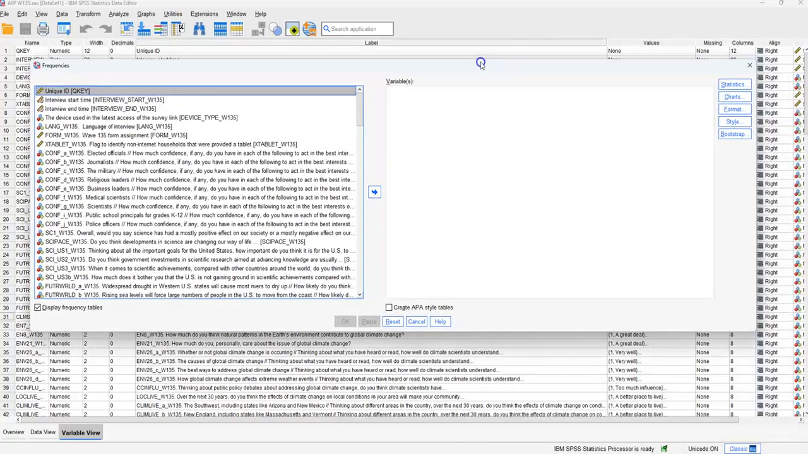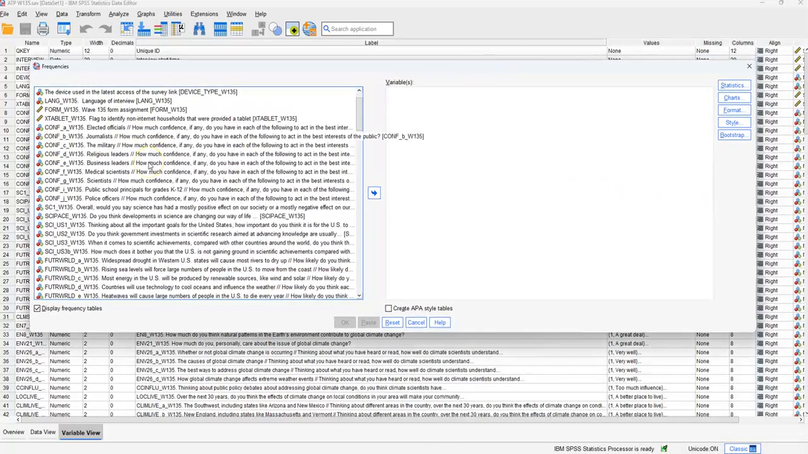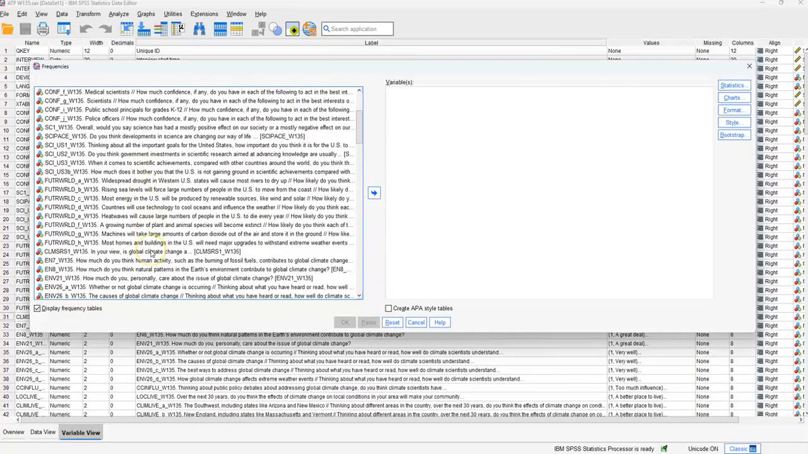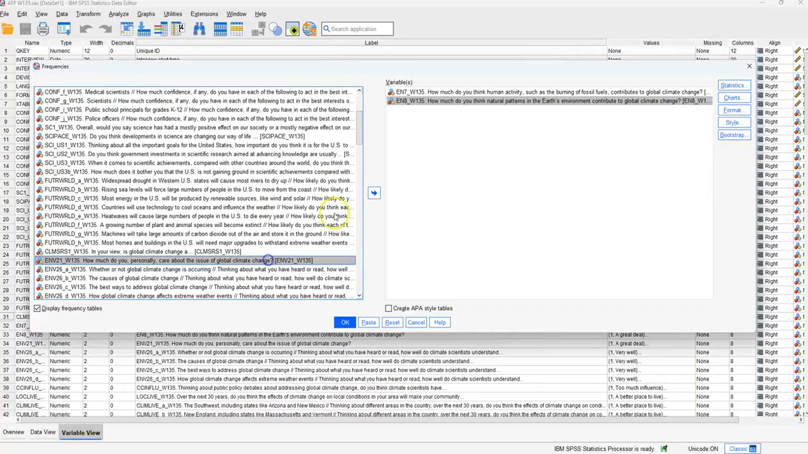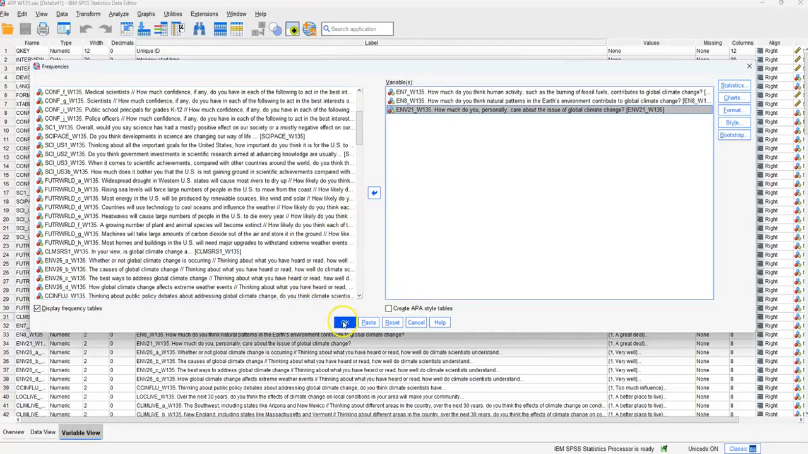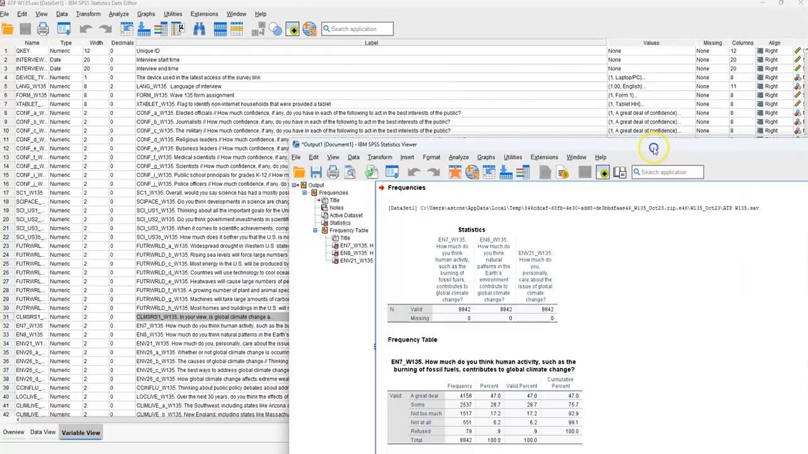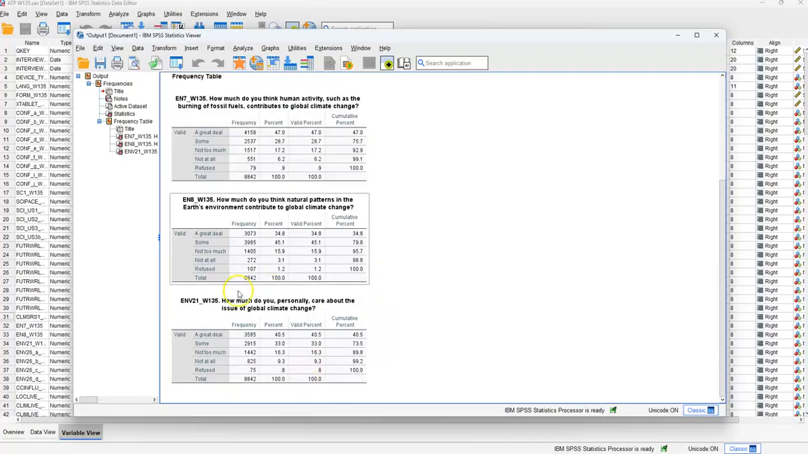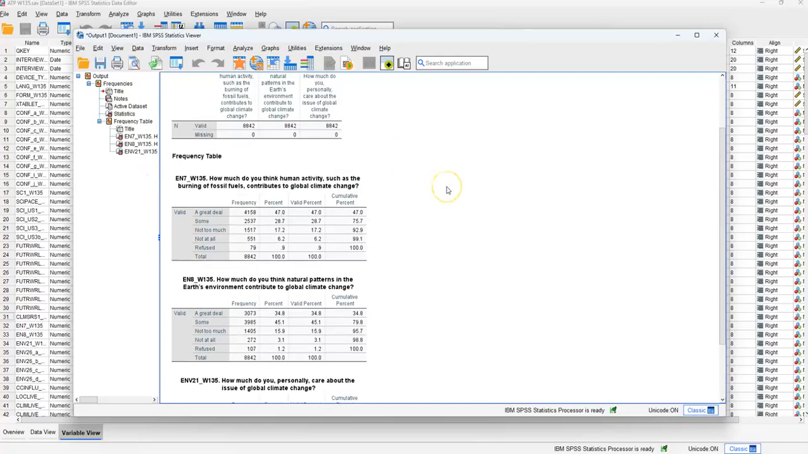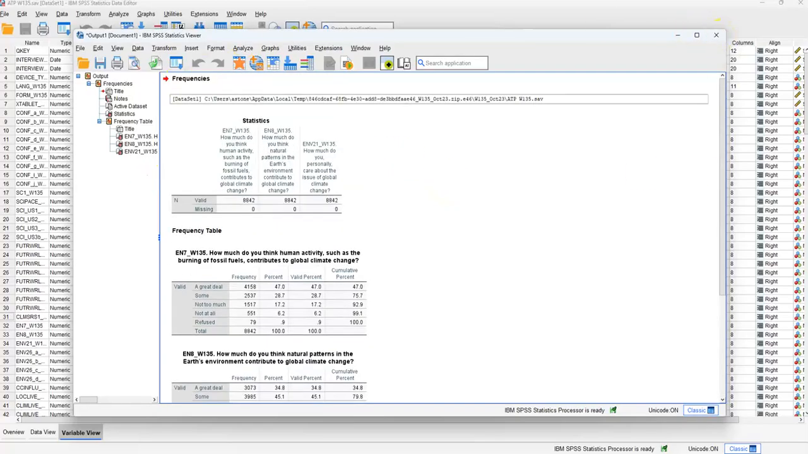So this output thing opens up, and let's say I want to run a couple of things. This is on global climate change. I'm super interested in them. I want to run a couple of questions, okay? So when I click OK, what will pop up is an output file, which is a file of its own, right? It'll tell me a bunch of different things. It'll have all these different boxes, and over here it'll have a guide to what all of the things are.